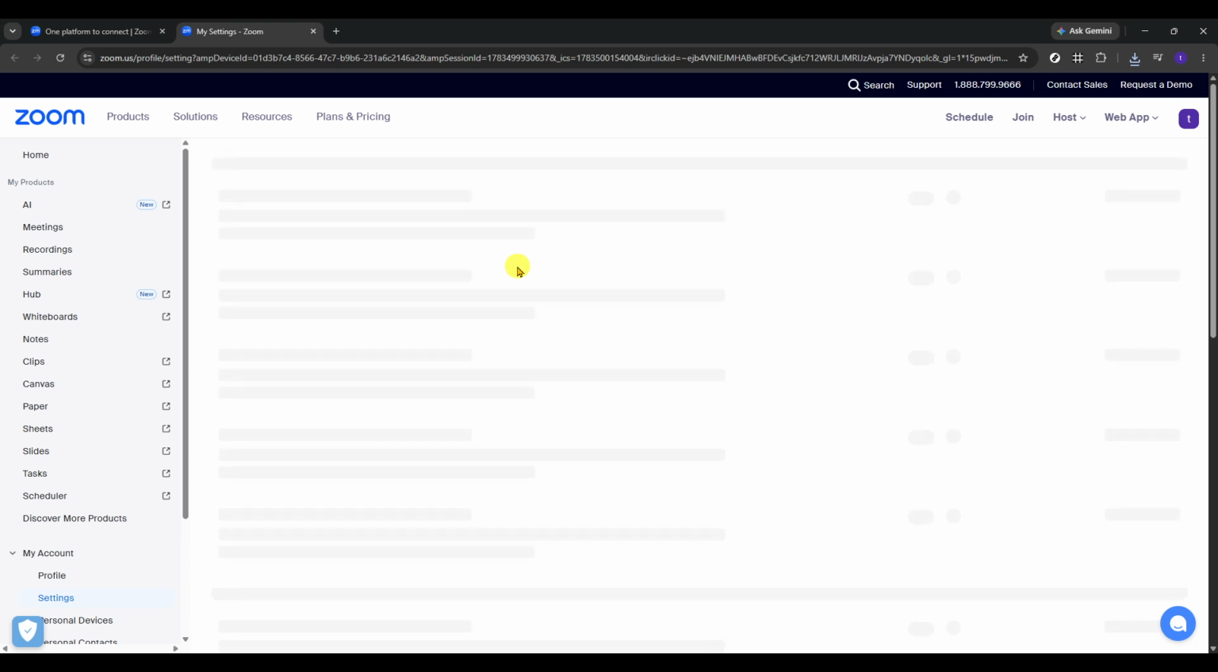Begin by going to the Zoom homepage in your web browser and signing into your account if needed. Once you're on the main Zoom home area, take a moment to make sure the page has fully loaded so all navigation options are visible.